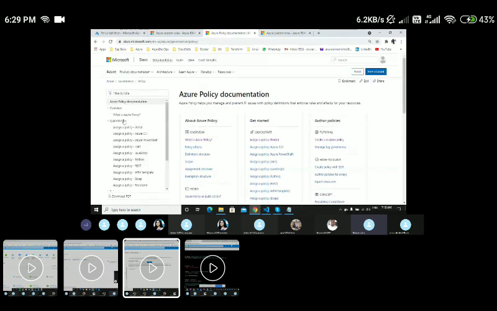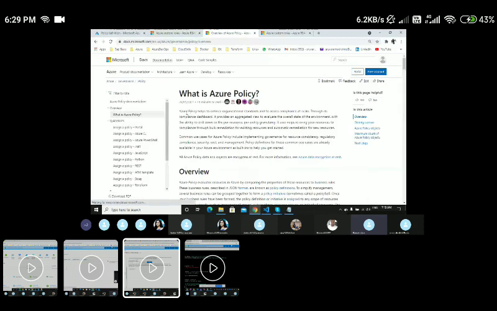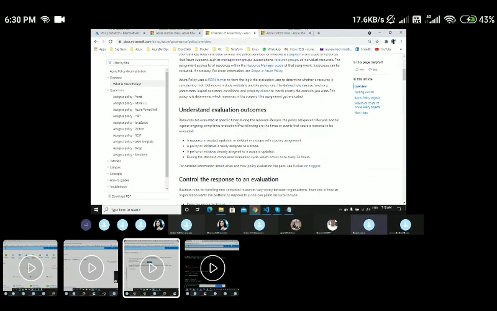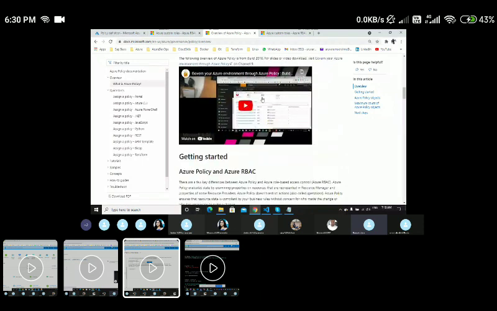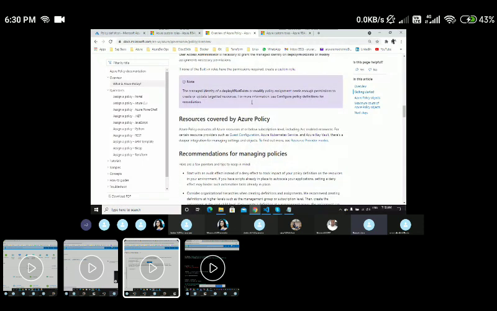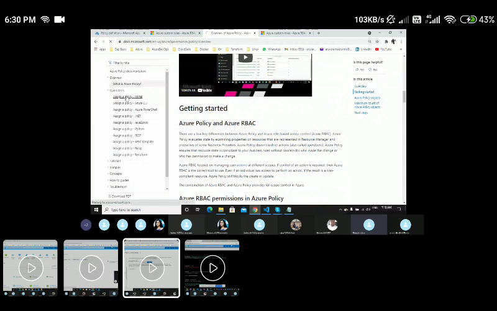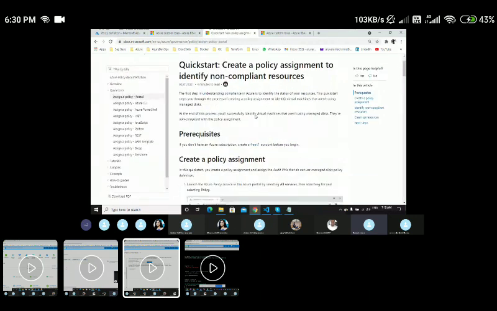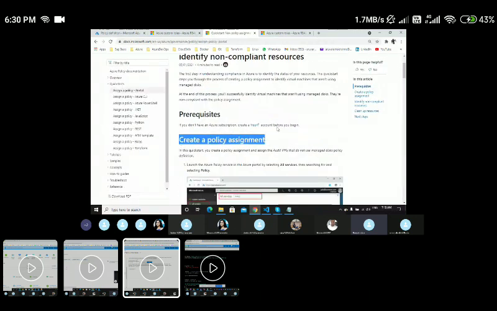If I go to the overview page, it will tell you exactly what it is. Azure Policy helps you to enforce organizational standards and assess compliance at scale. You can go through it in detail, step by step, and some of the Microsoft videos also. And under quickstart, it shows how we can assign this policy. Just now we have done this one, create a policy assignment.